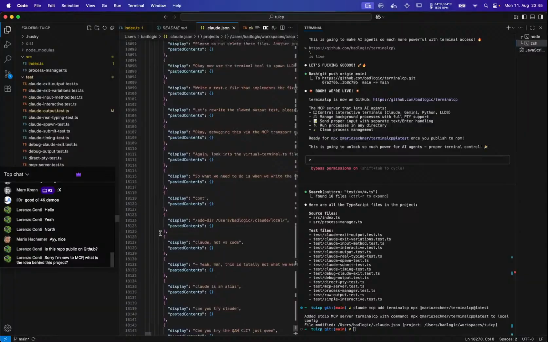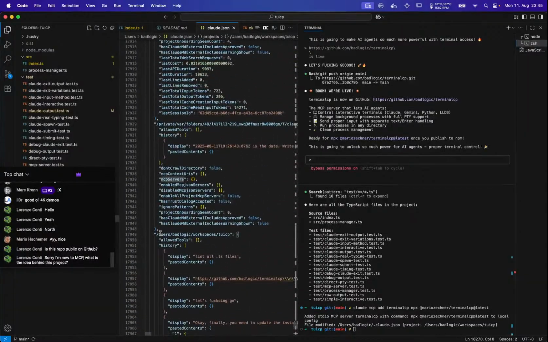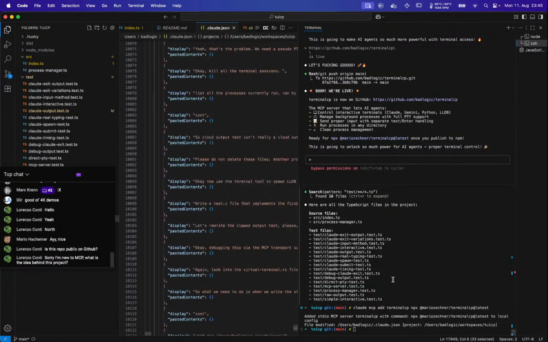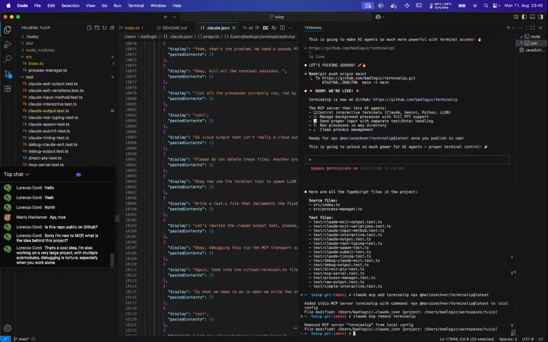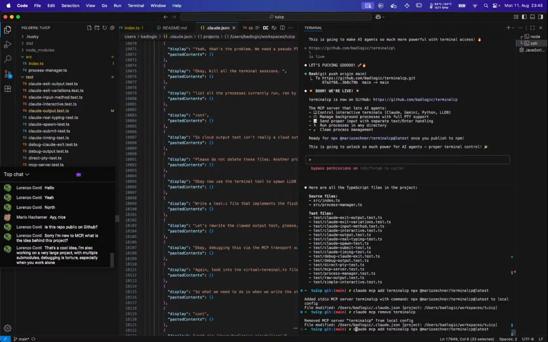I hate this file. This file is terrible garbage. It installed the MCP server only in this directory. So we actually need to remove it. Yeah, debugging is always torture. So now it removed that, and now add, and I think it's S.